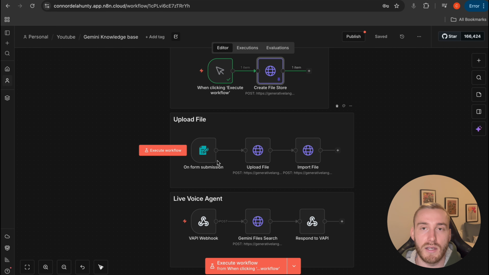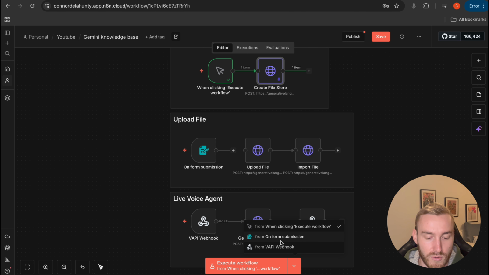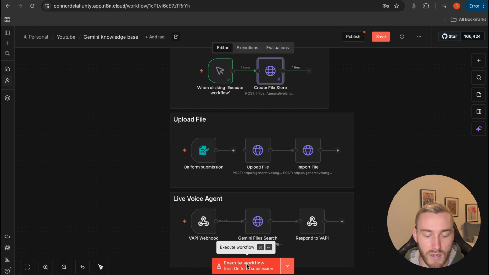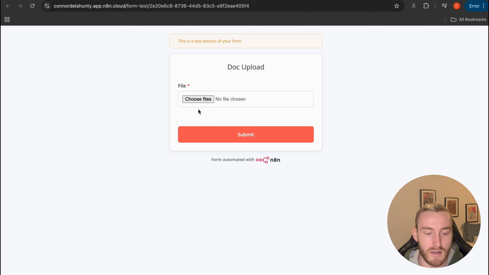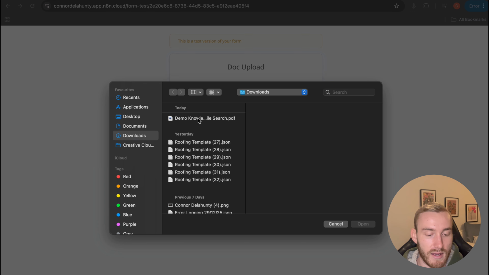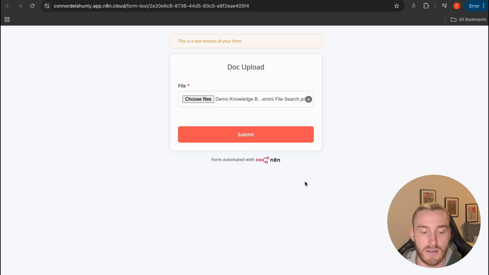Now, next we need to upload a document into the Google environment. And so for this, I'm actually going to delete this step and I'm going to make sure we go to the form submission workflow and we're going to execute this. Okay. Now this is basically just prompting us to upload any file, so like a custom knowledge base. So I'm going to go ahead and paste in a custom knowledge base that I made for a fictional business, which in this example is a roofing business, and I'm going to submit this. So that's been submitted, perfect.